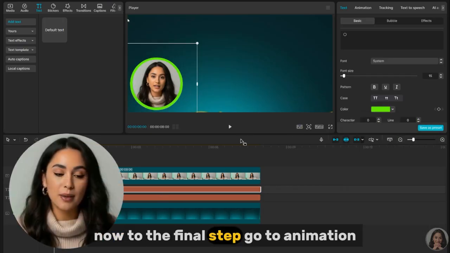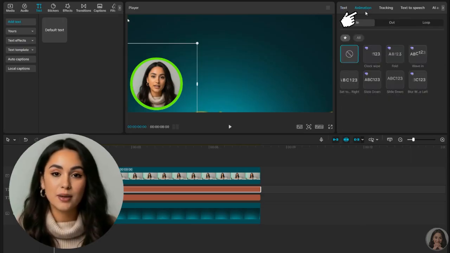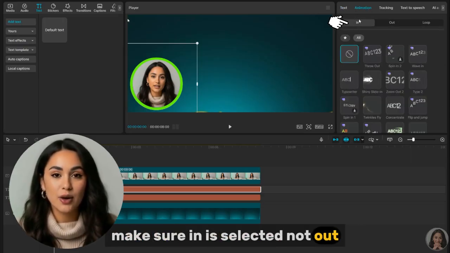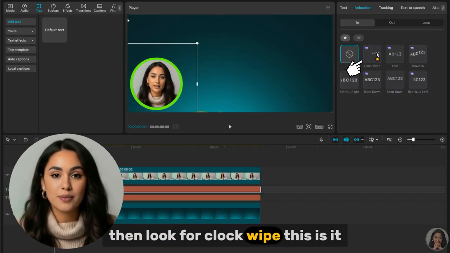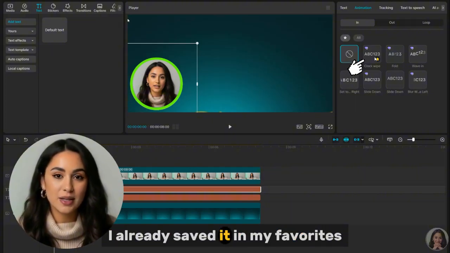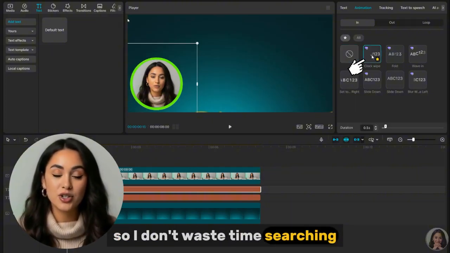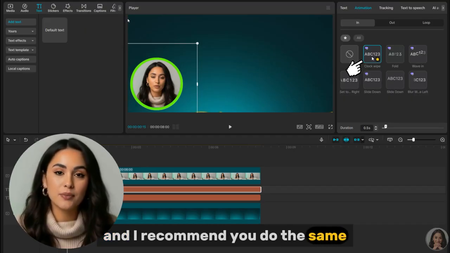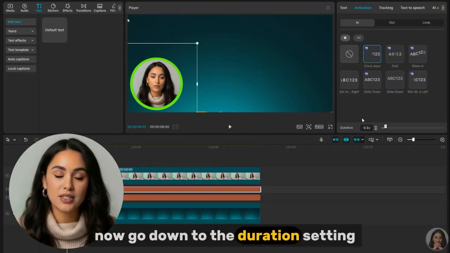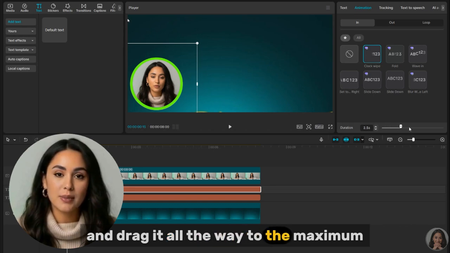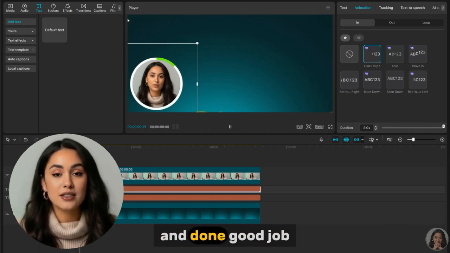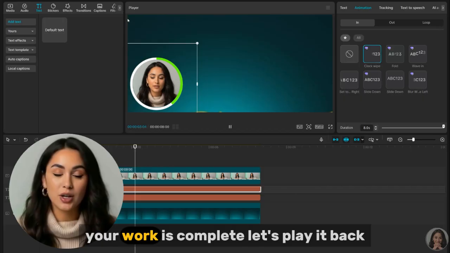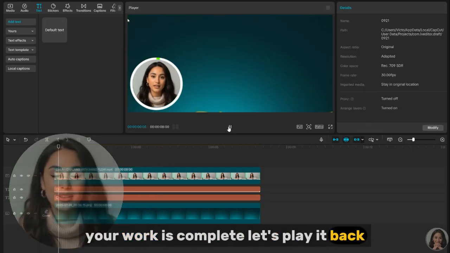Now to the final step. Go to Animation, make sure In is selected, not Out. Then look for Clock Wipe. This is it. I already saved it in my favorites, so I don't waste time searching, and I recommend you do the same. Now, go down to the duration setting and drag it all the way to the maximum. And done. Good job. Your work is complete. Let's play it back.